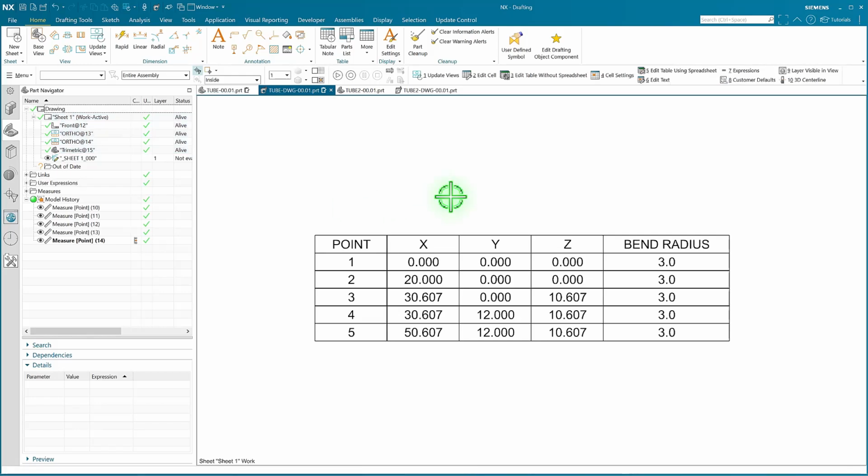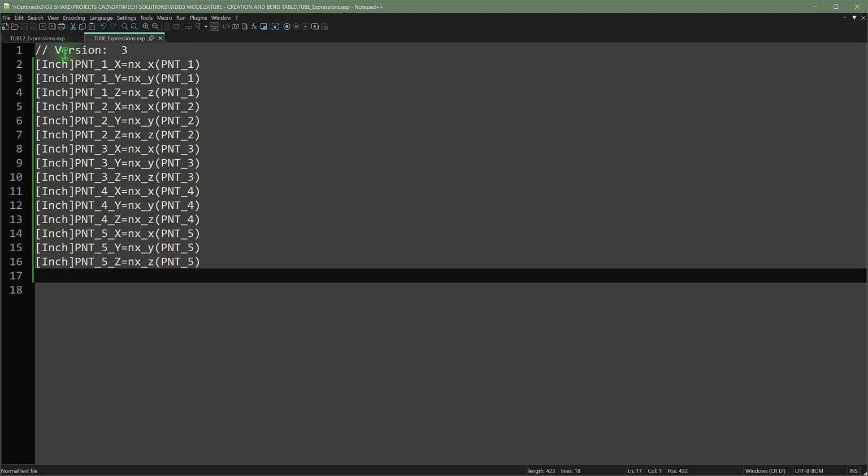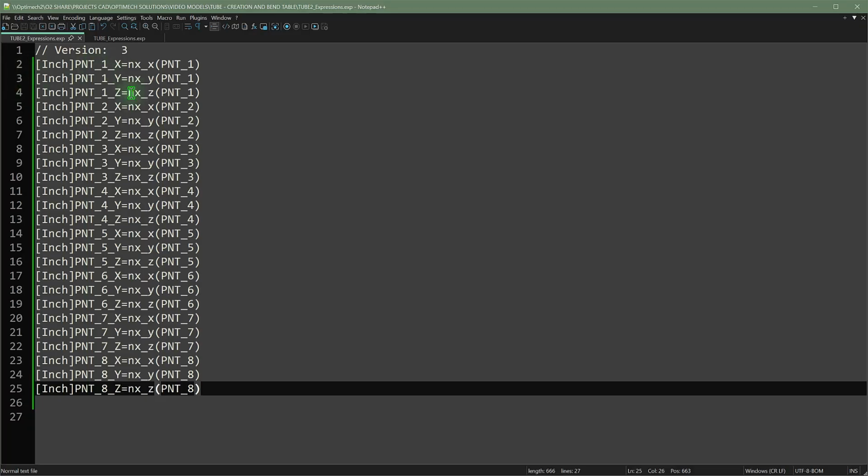And so there's our bin table. It's associative to the model. It takes a little bit of setup the first time, but once you have it set up, you don't have to redo those steps. All you have to do is create the measurement features and then name them. And then, for instance, if I had an expression with 8 bins already built up, we just have to import this if we name our points the same. So we don't have to recreate that.